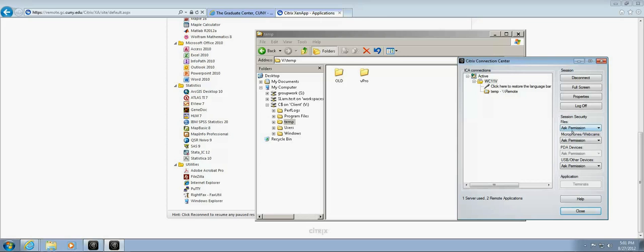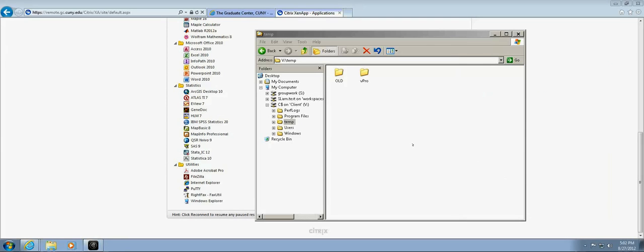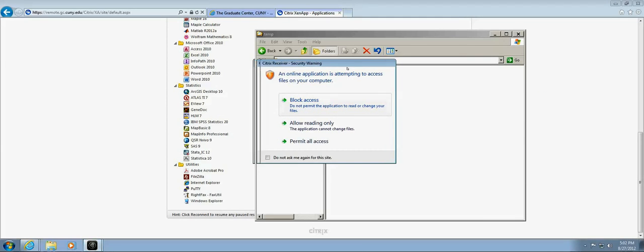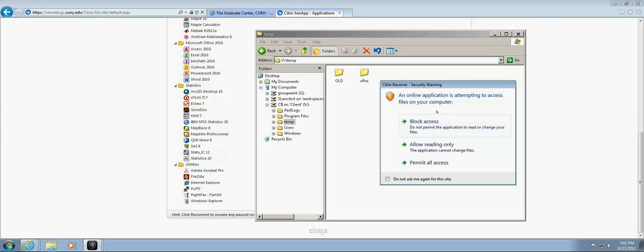I will demonstrate that right now. This would be the prompt that you would get. You're able to block access to your local files and folders, which is not something you want to do. You can allow read-only access, meaning your application can read files from your computer, but they cannot save files on your local drive, or permit all access.